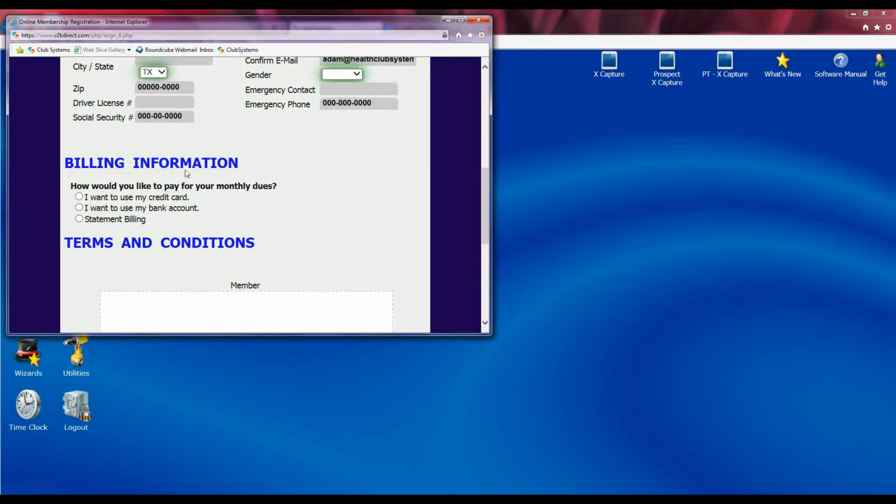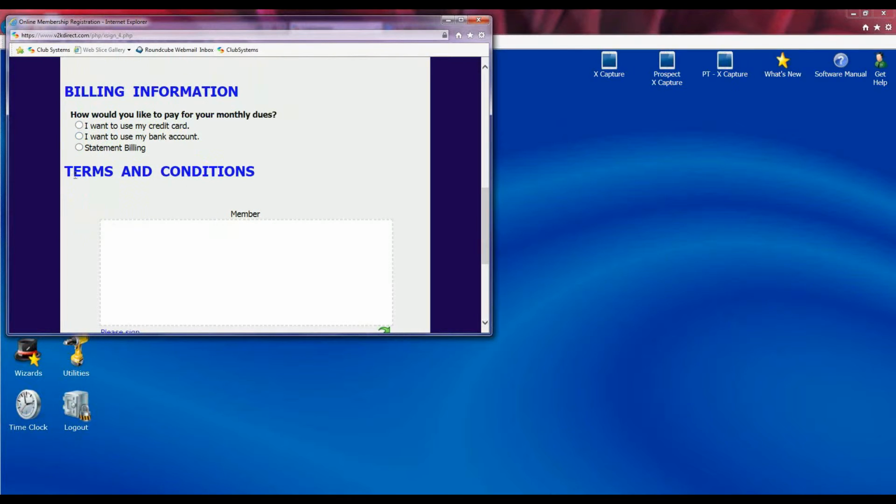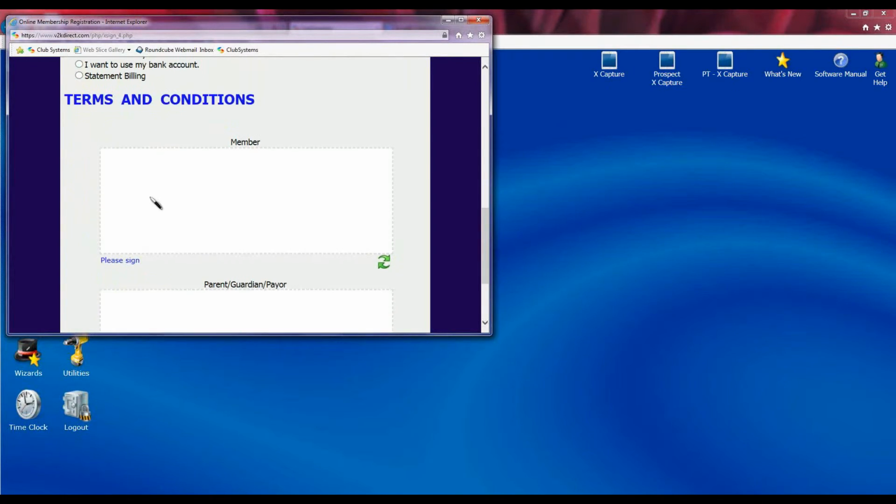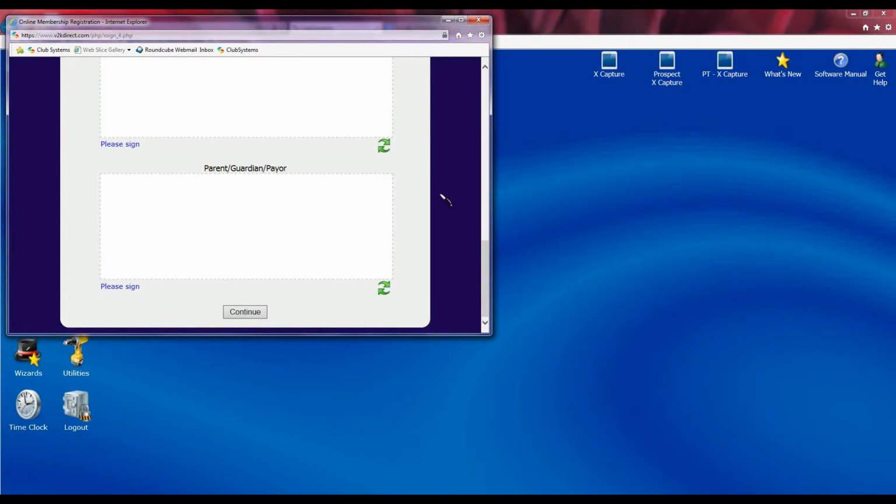And then we have the same billing information section to choose how they're billing for this particular membership. Any terms and conditions that need to be reviewed and agreed upon will show in this section. And then finally, we can get that signature from the member on this new contract and hit continue to complete it.